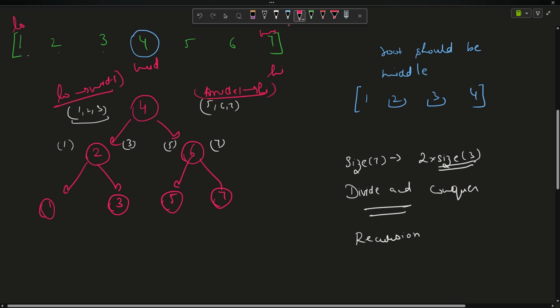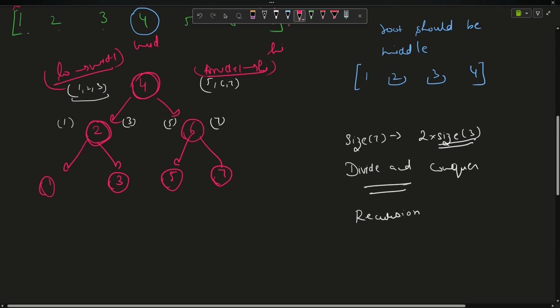Are you realizing what I'm saying? That is, if I made the mid as root, these three values are gonna be from low to mid minus 1, and these three values are gonna be for mid plus 1 to high.